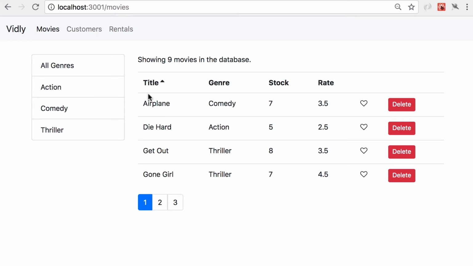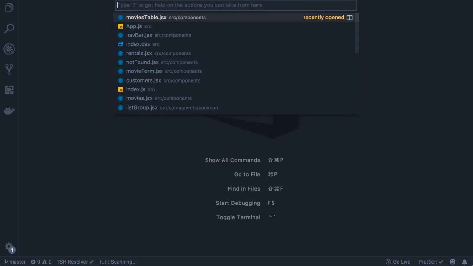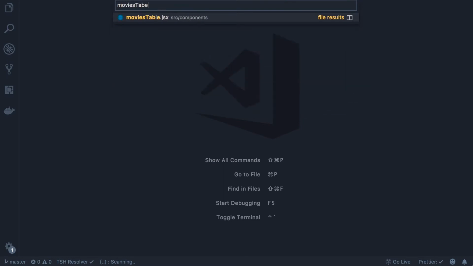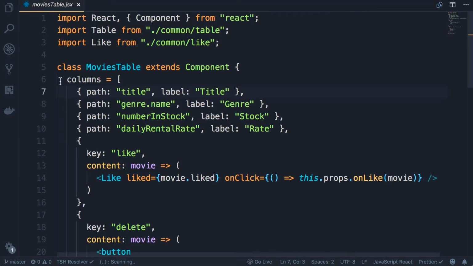All right, now to add links to this table, we need to go to our movies table component. Here in the array of columns, we need to modify the first column and introduce the content property. Earlier, we used this to render custom content, such as a like component. Now we want to render a link component. So let's add content here.